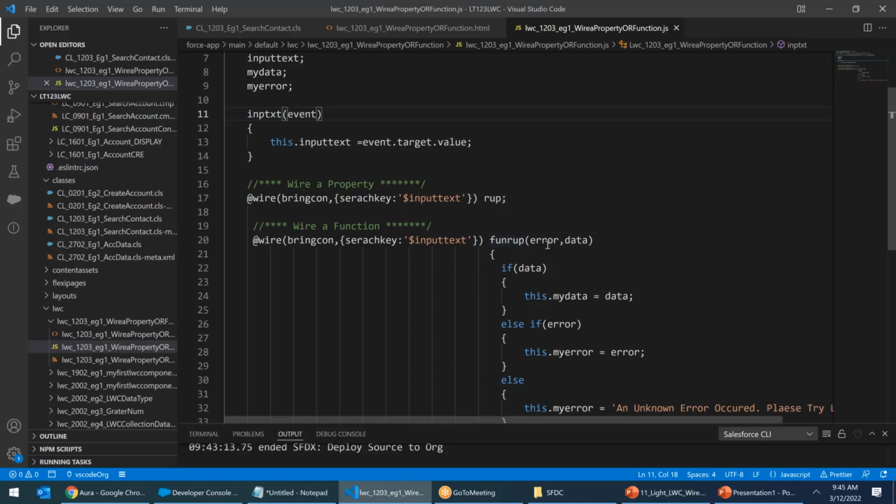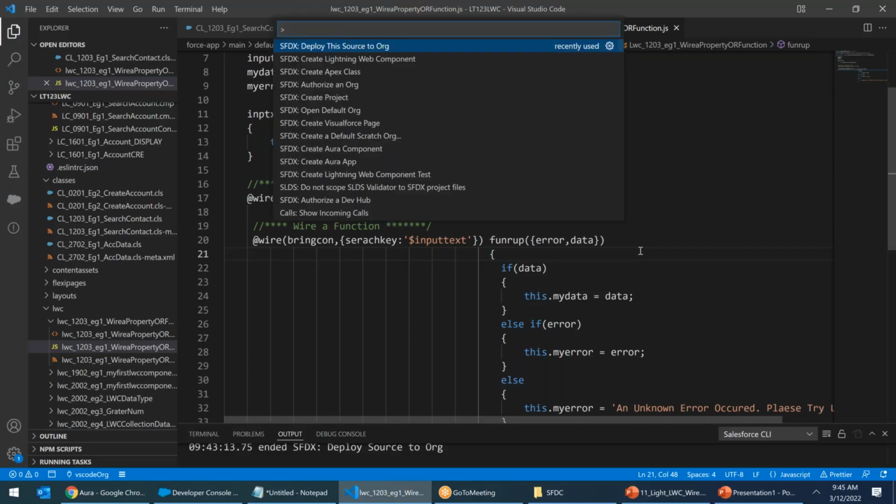This has to be in a curly bracket. My mistake. These two are system variables. They have to be in a curly bracket, guys. Remember that. These two variables have to be in a curly bracket. Clear? Control S. That could be the problem. Control Shift P, deploy to the source org.